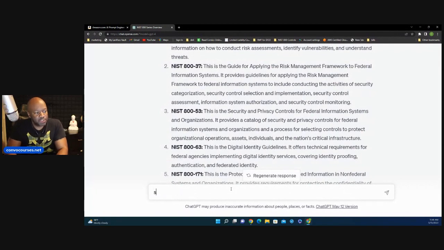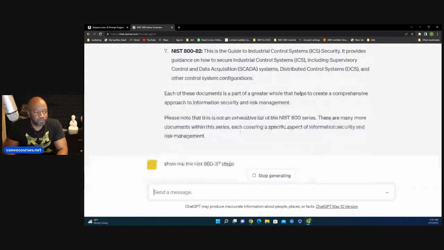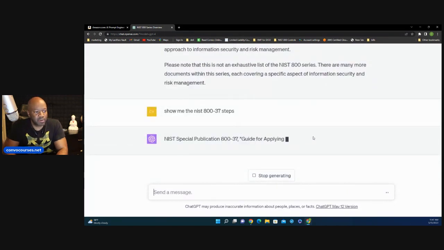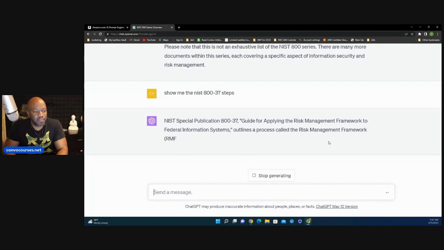NIST, show me, and I have way better prompts in the book about this to enhance your learning and go deeper into risk management framework. I go into each one of the steps of risk management framework and how it can help you out and how to cut out all the hallucinations that it has. Show me the NIST 837 steps, and it's going to summarize it for you. It's going to summarize the NIST 837 steps here.